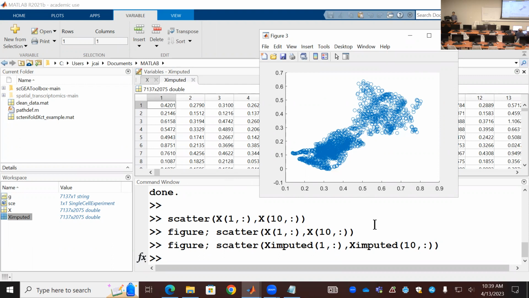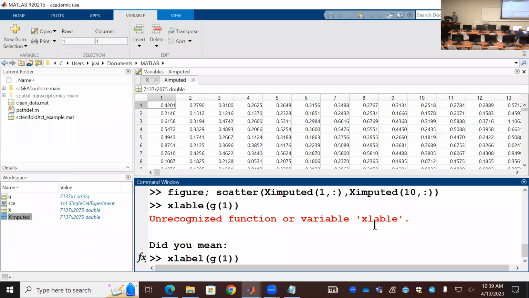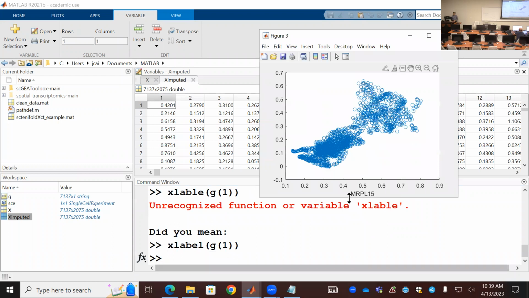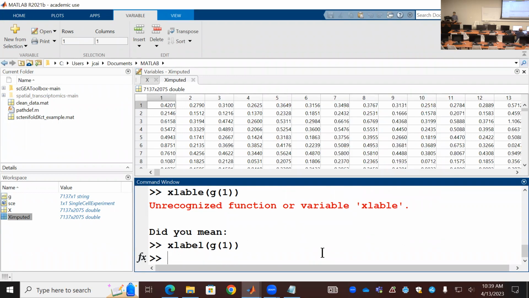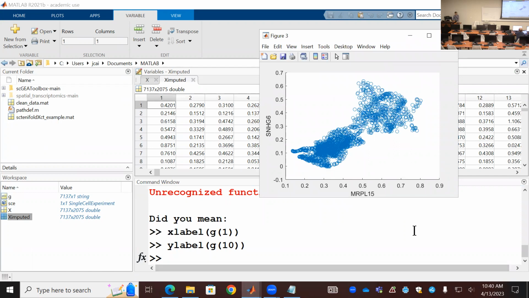Okay, so let's see what's the name of the two genes. The gene 1 is here, so I will label the X label gene number 1. Okay. You see, this is MRPL15, and you can do the Y label. Our example is gene number 10. Okay, you get this picture.